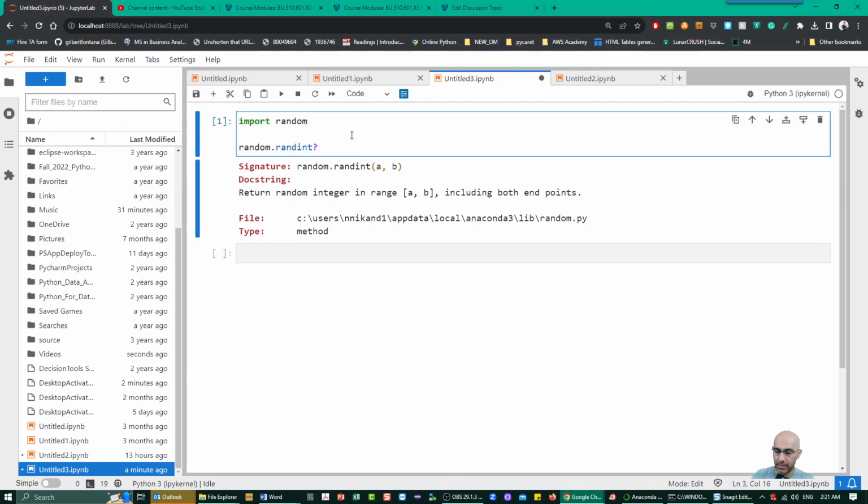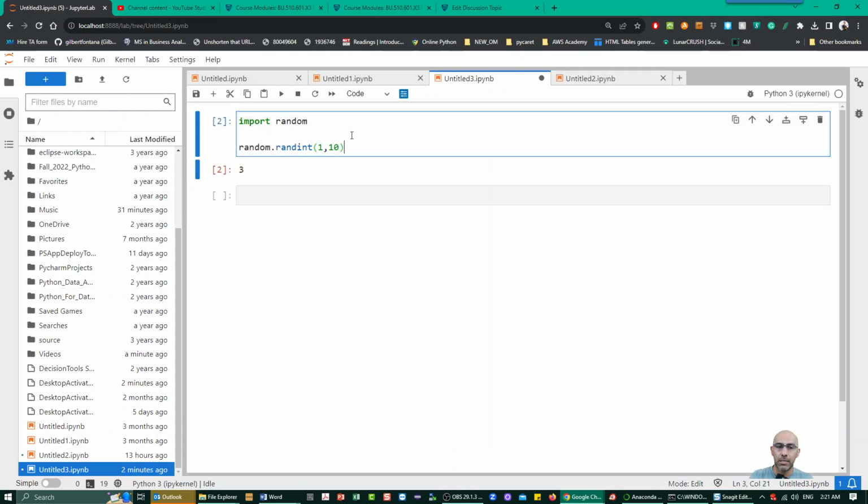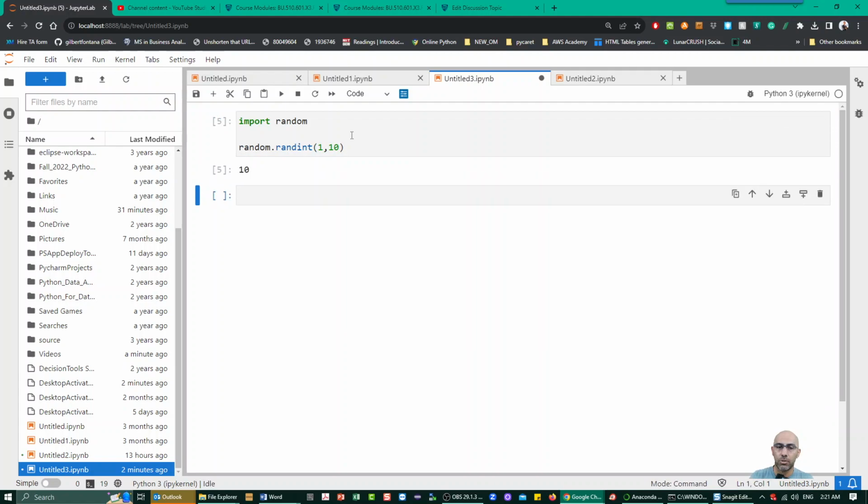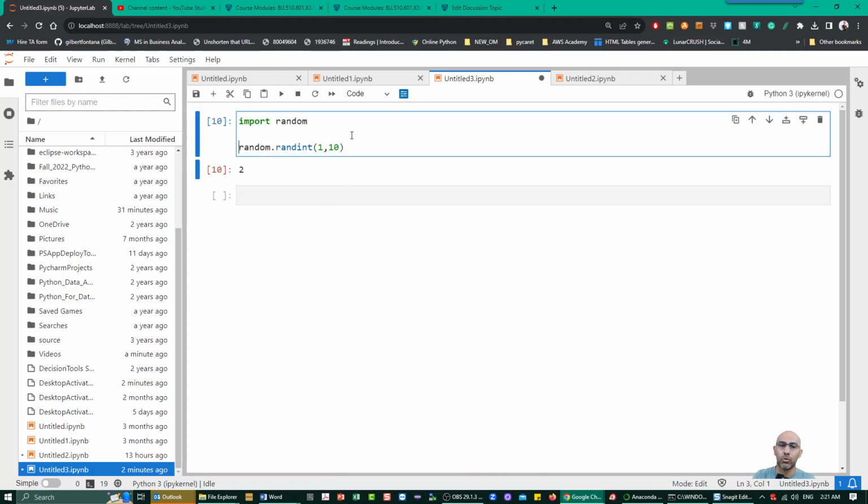So I'm going to go back here. This is not like the range function. All right. 1 and 10, it is going to give me different random numbers. You see that it is giving me different random numbers every time I run it. But I don't usually look for just one. I look for more than one.